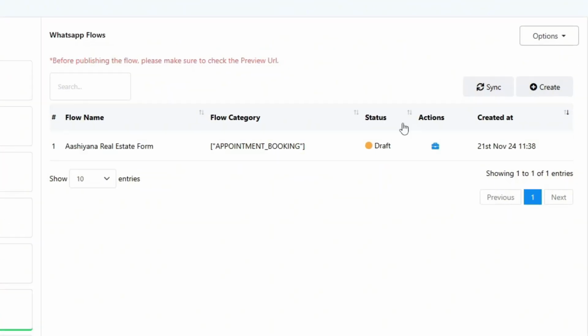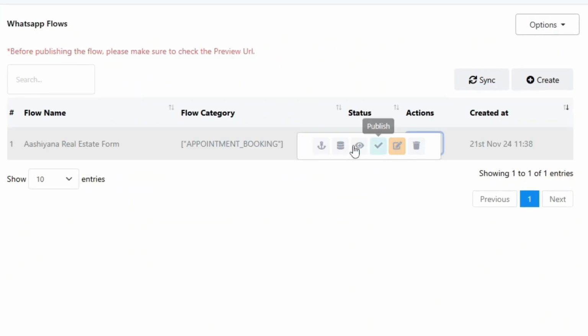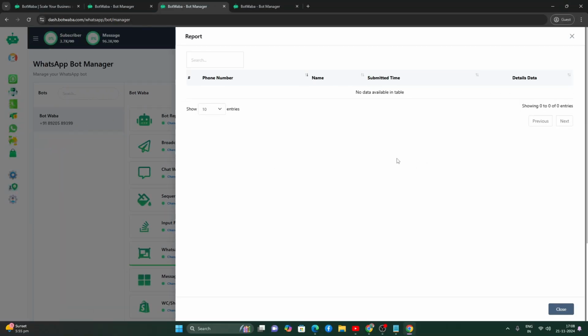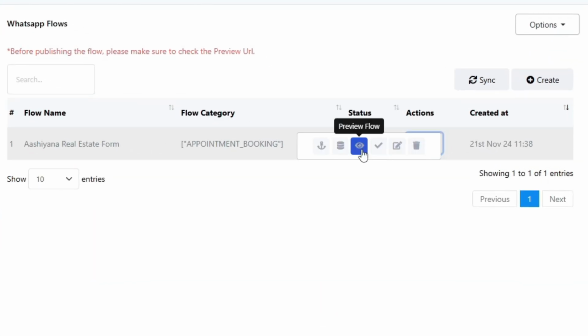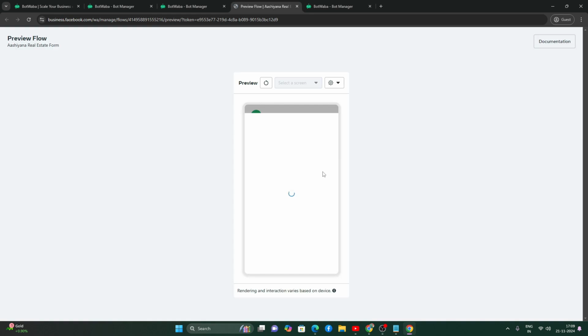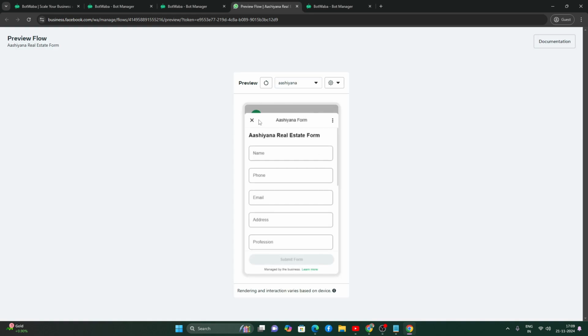Next, there's report data option. You can use this option to check all the data you collected from your customers. Up next, you can see preview option. You can check how your form looks on your phone screen over here. So, click it, select this preview flow, and here you can see everything that you created just now.